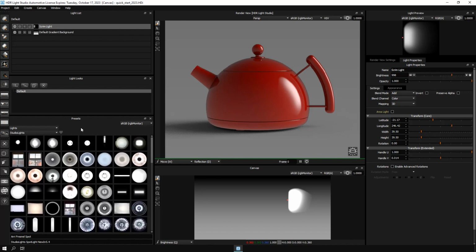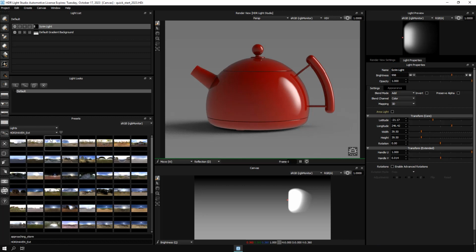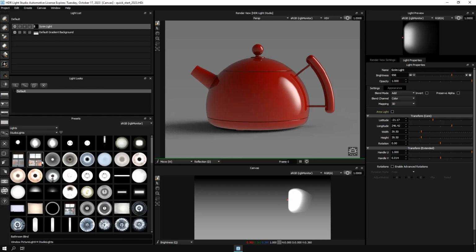For example, in the filter drop-down, let's go to HDRI Haven Exteriors. Here we have a range of exterior HDRI maps we can use. As you can see, the list is long, so there's a lot to explore. For now, let's go back to studio lights.